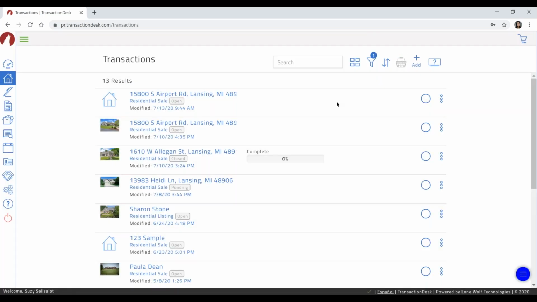And I have another question. Someone is asking, does TransactionDesk update the status of transactions when it is updated in the MLS, active or pending? No, you would have to do that, and I'll be able to show you where that's located. Status is always very important. You want to make sure you're paying attention to the statuses within your transactions because you can move those statuses as well.